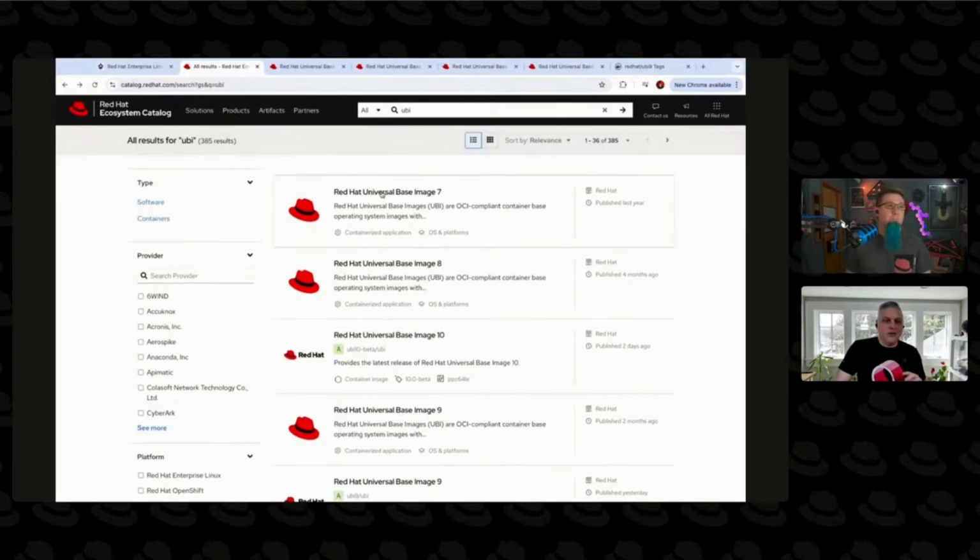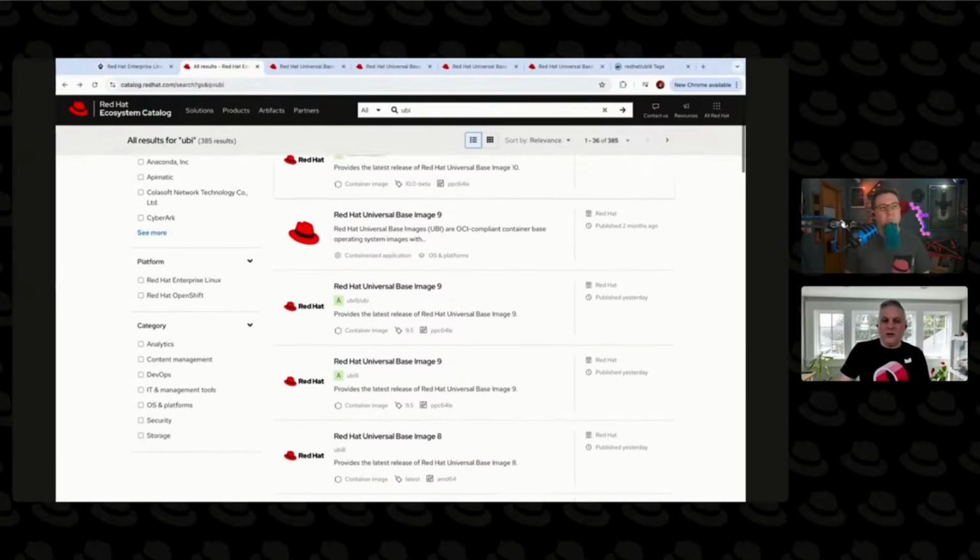When we transition to the second part of the show, we're going to talk about the other UBIs. There are 3 other ones besides the standard one. We've got a whole family of UBIs: UBI Init, UBI Minimal, and UBI Micro. We'll talk about what they are, a little bit of the differences between them, and how one would work with them. When you go to the Red Hat Container Catalog and you look for UBI, and you see something similar when you go to Docker Hub, there's a whole bunch of different images.